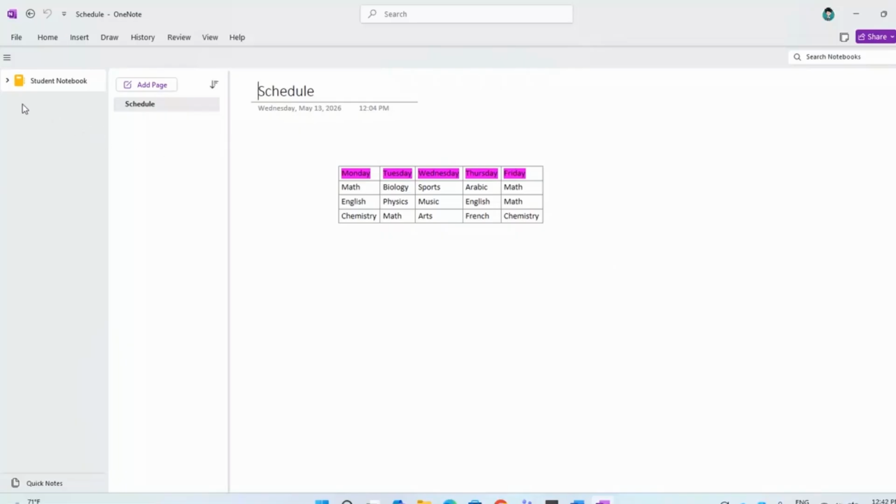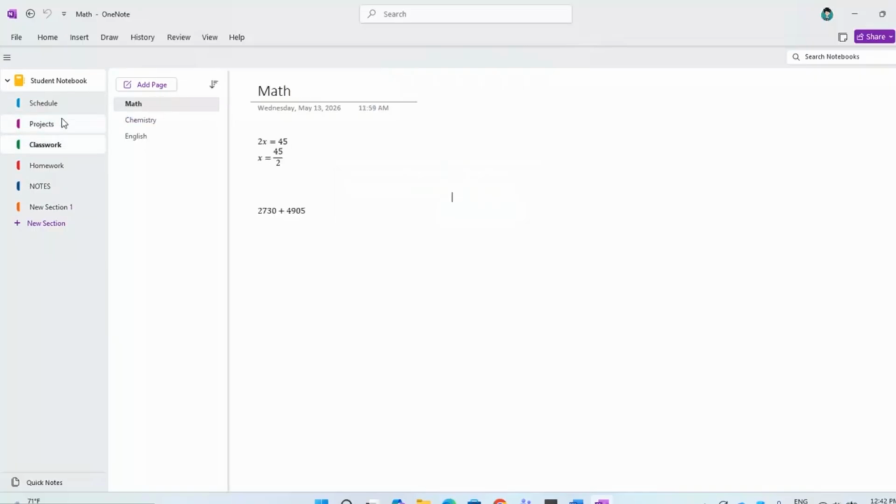The basic structure of OneNote is simple. The main file is called a notebook. Inside the notebook we create sections. Inside each section we create pages. For example, we can create one section for classwork, then add pages for subjects like math, chemistry, and English.